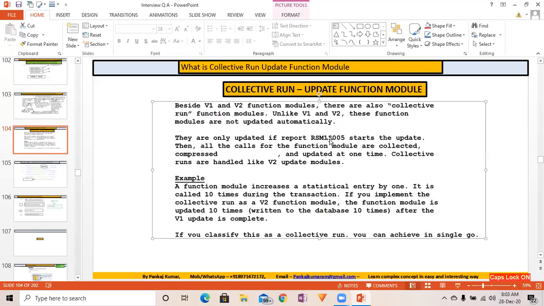They are only updated if report RSM13005 starts the update, right? When it is executed, all the calls for the function module are collected, compressed, and updated at one time. Collective runs are handled like the V2 update module.